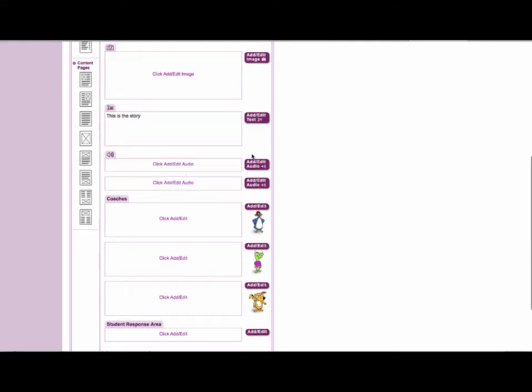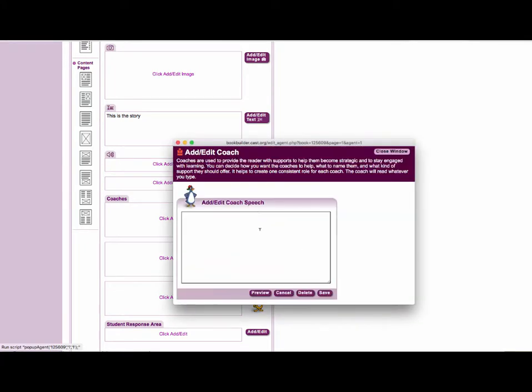So you can add audio as well. Here are the little coaches. You can add these little guys in there, and you can tell them to say anything in particular if you want to give them some supportive text to say. They'll read whatever you type in a fun voice.